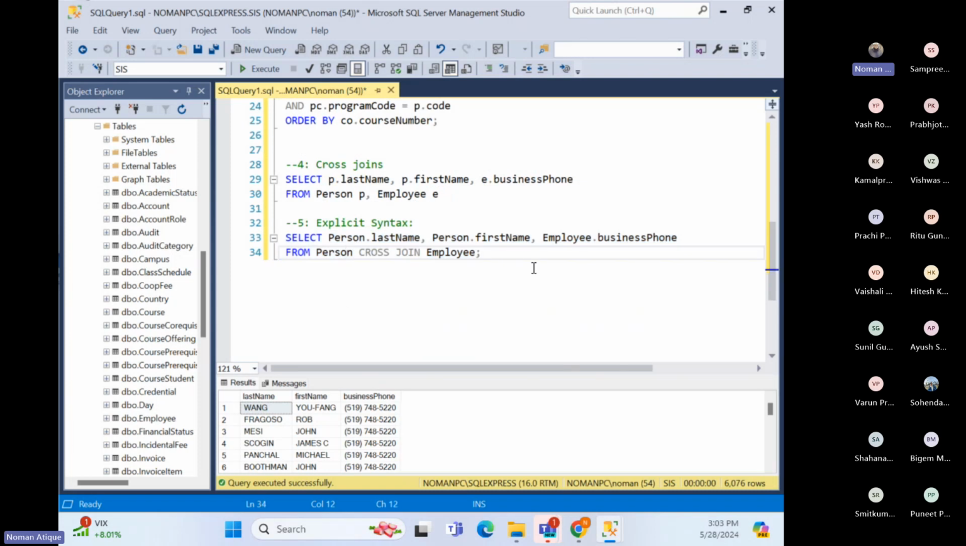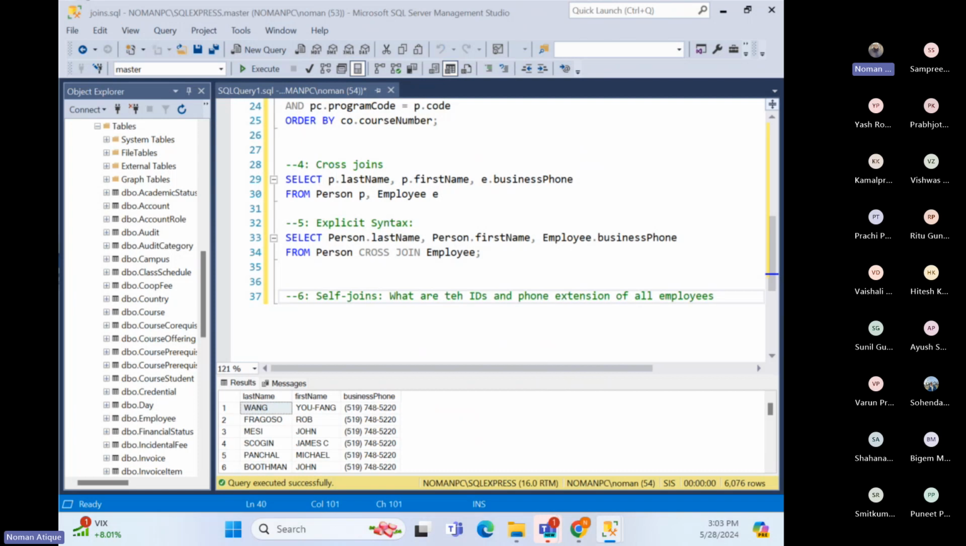Now another one. Let's move on. Look more. Number 6. Number 6 is self joins. So what is that? What are the IDs and phone extensions of all employees? What are the IDs and phone numbers of all employees and their immediate managers?